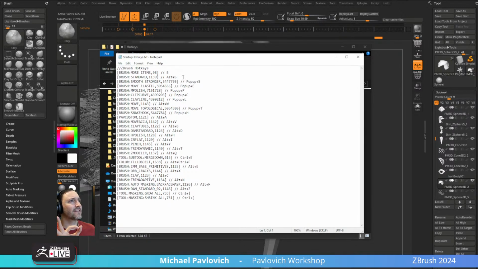Standard brush is Alt S. Move brush is Alt W. My custom menu is Alt A. Move Accu is the move brush. That's the other thing too. You can have a move brush and have a hotkey assigned to that, Alt W.